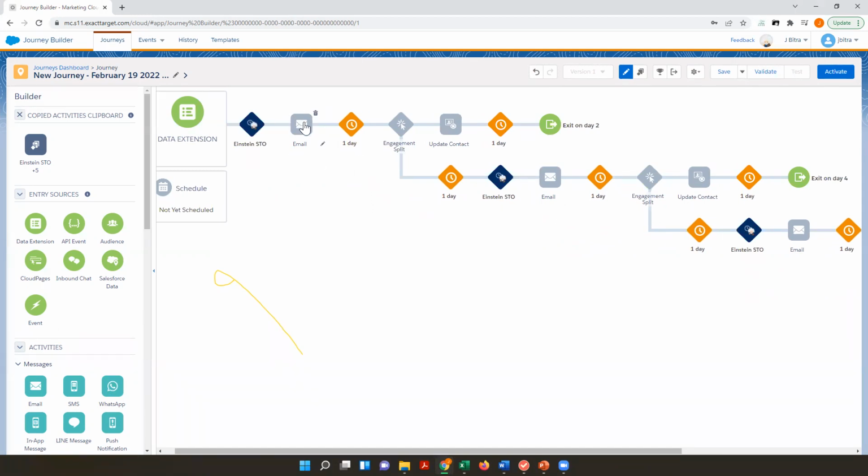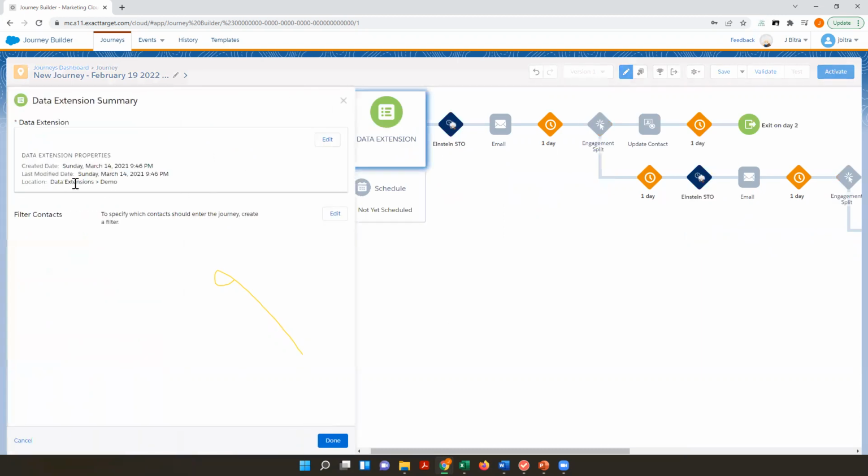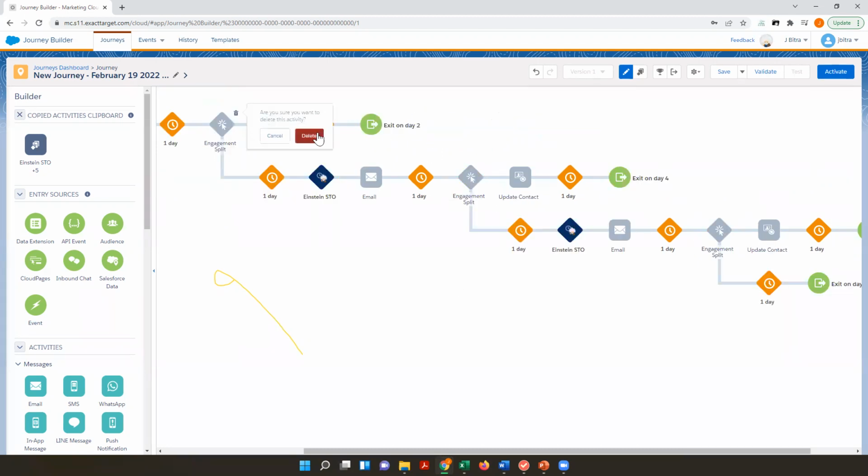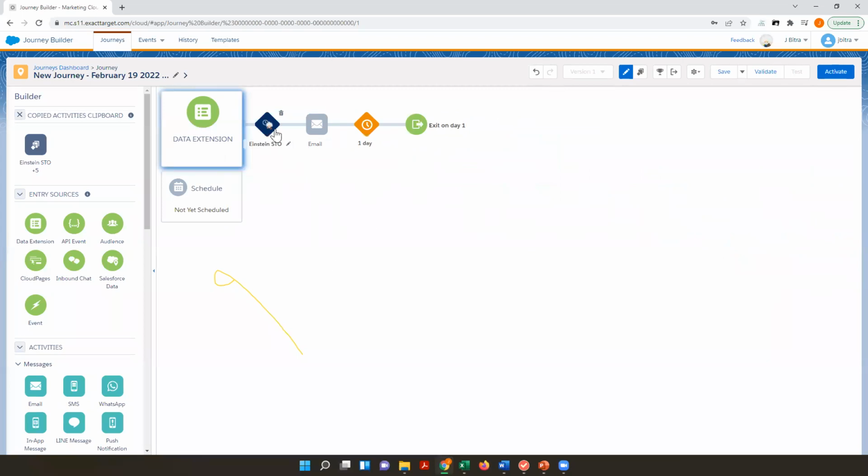Let's say the email is not configured in here, and also the engagement split is not configured, and the update contact is not configured. The schedule also is not set. The data extension is set. So it evaluates all the different components involved within the journey and identifies whether it has all the needed information. For simplicity's sake, I will remove this one and keep it simple. So I have this email activity, which is not configured.